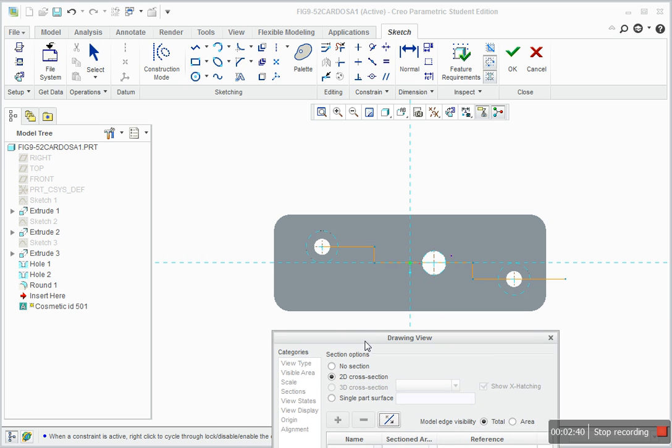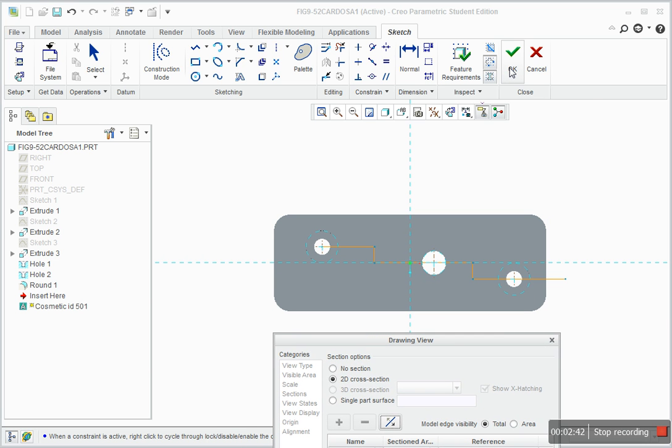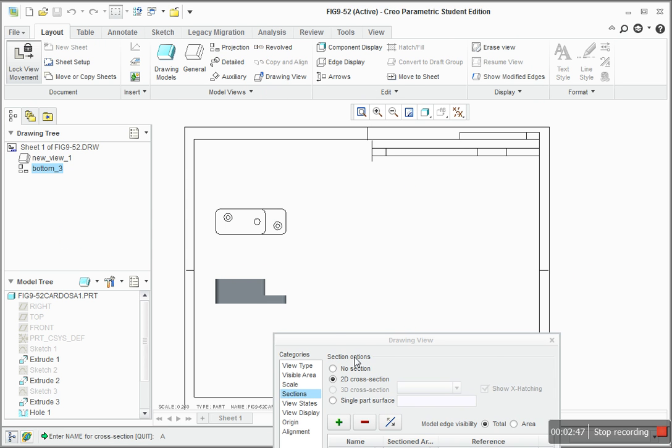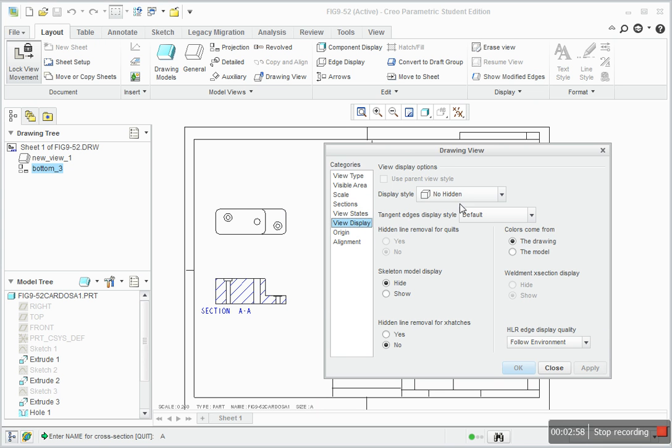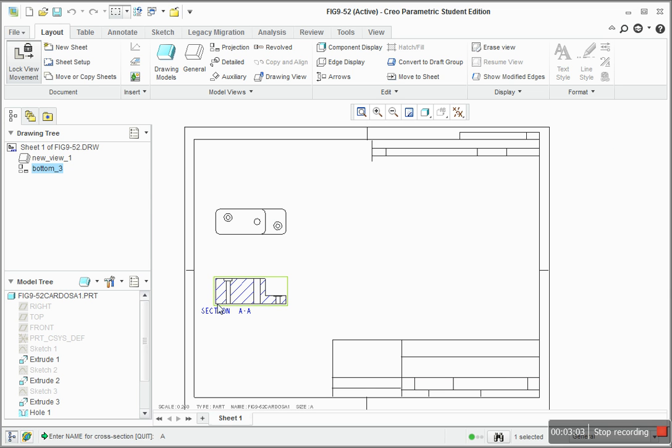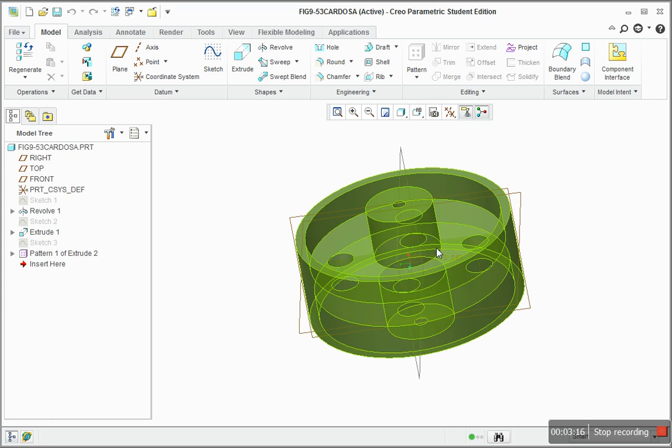And now the last step that got a few people was, once you're finished with that sketch, you need to click OK to save the section and exit. That should pop you back into Creo's drawing view. Hit apply, and you should see the section view. And I'm going to change my display to no hidden. I guess it's already there. And close that. And that should give you the section view that you see in figure 952.